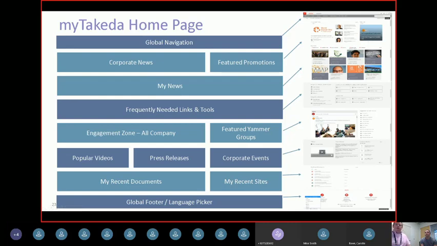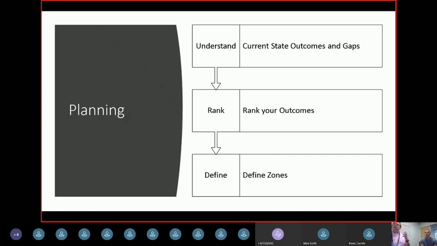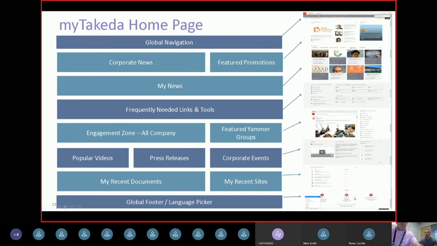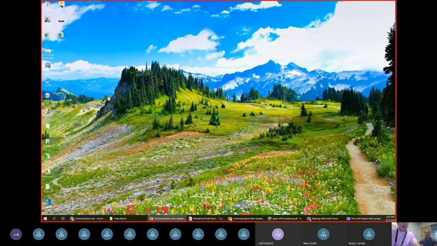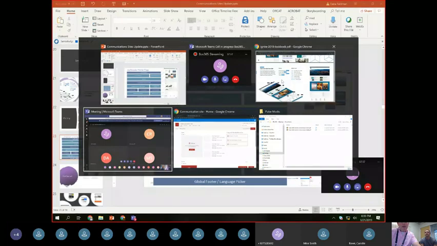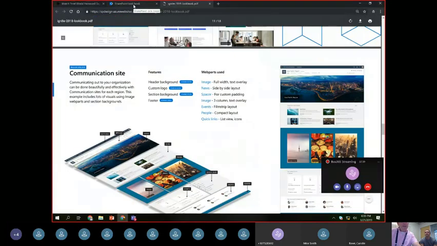But if you think about what are the things that you want to achieve, you say, hey, what's most important? What do I want to stack at the top? What do I want to pull down to the bottom? And then start to come up with those logical zones. I think it's a lot easier to be able to go do it. So I'm going to flip over real quick to the actual live intranet and show you what that looks like.